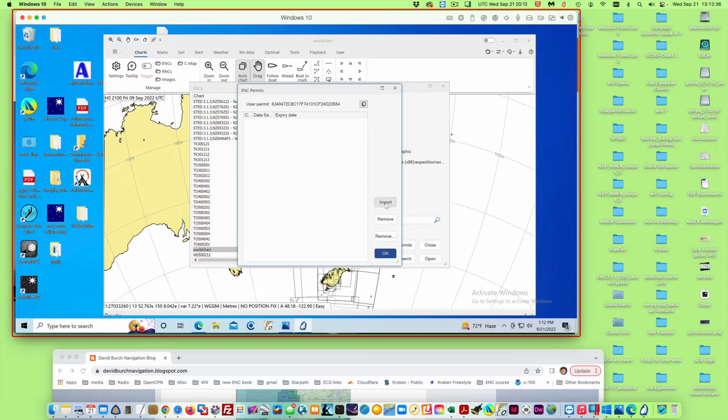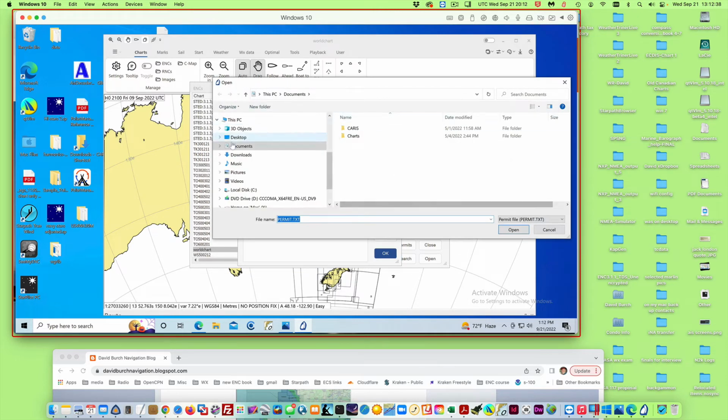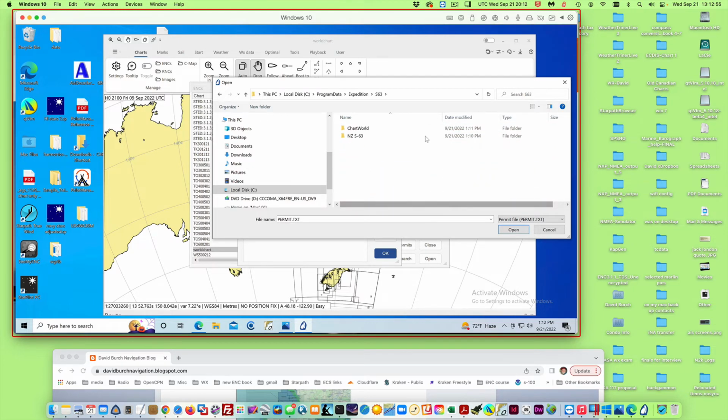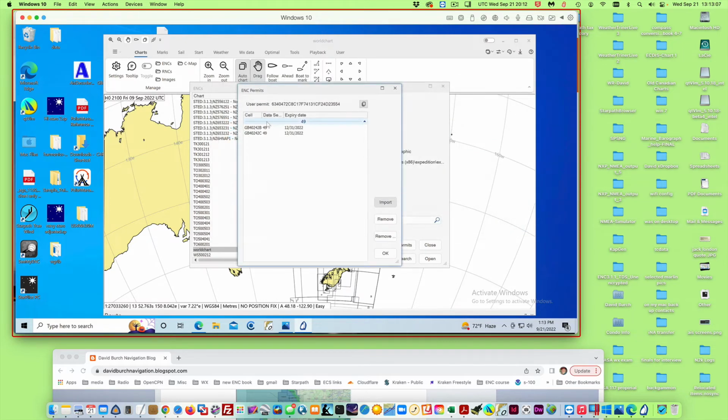But that's my user ID, user permit that's permanently tied to this program, Expedition and so forth. Now I want to import the user permit. Let's see, where do we put it? Program data. No, the permit.txt file. Permit.txt, and that was in Expedition, and then you go to S63, and then we did ChartWorld, and the permit was down in this one, I think. There it is, permit.txt, and that's what it's looking for. That's the only file it's looking for. Okay, and there are the two charts, so that worked.